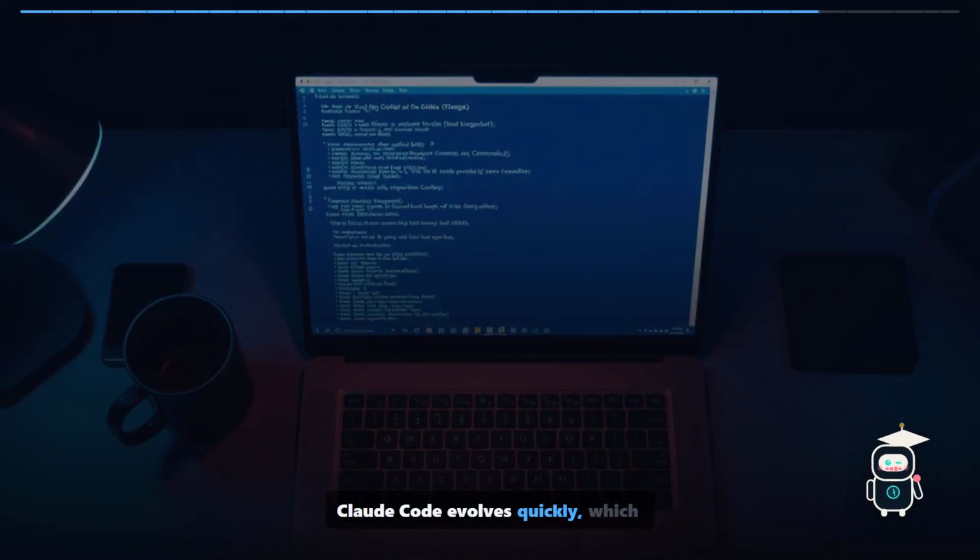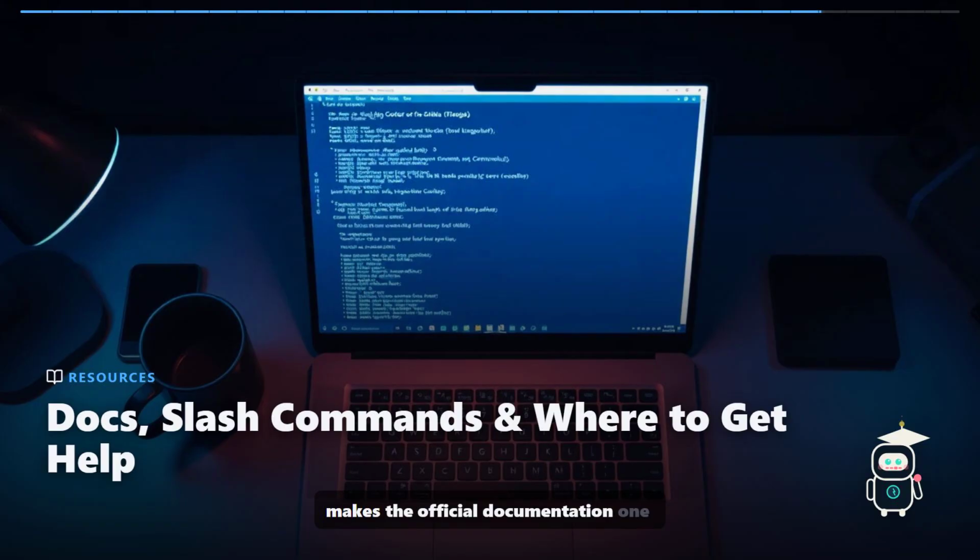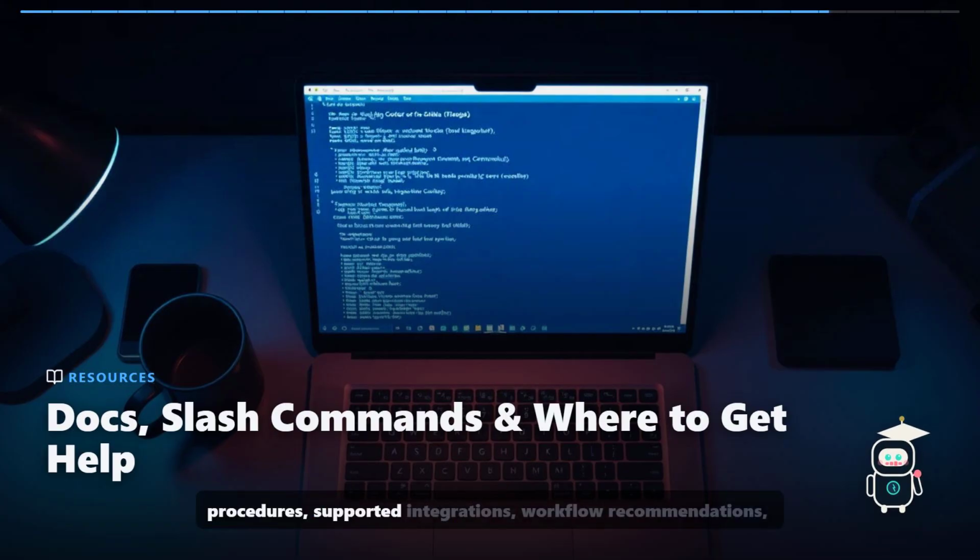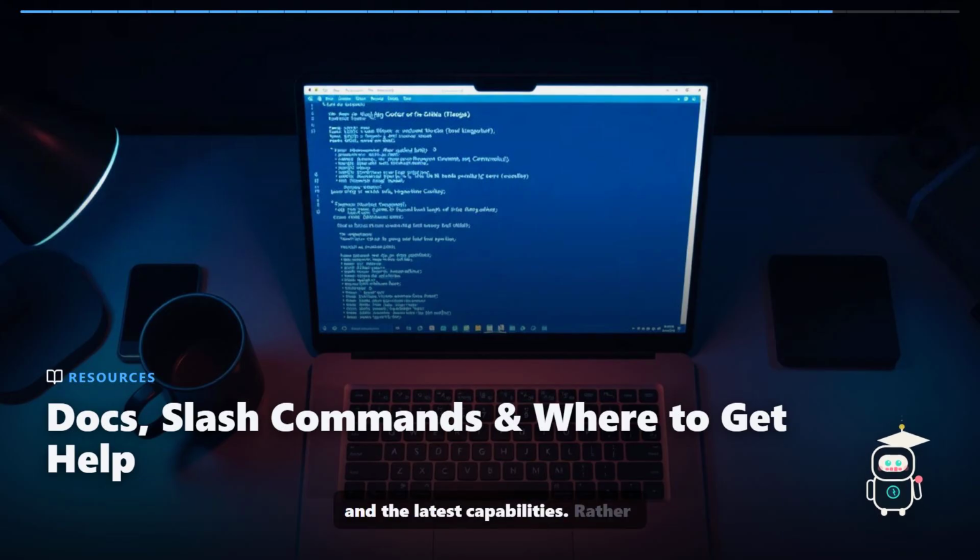Claude Code evolves quickly, which makes the official documentation one of your most valuable resources. Use it to learn about new slash commands, updated installation procedures, supported integrations, workflow recommendations, and the latest capabilities. Rather than memorizing every command from a video, build the habit of checking the documentation whenever you're exploring a new feature. The concepts you've learned today remain valuable even as individual commands and interfaces evolve.